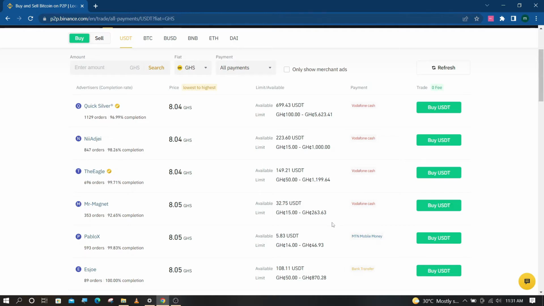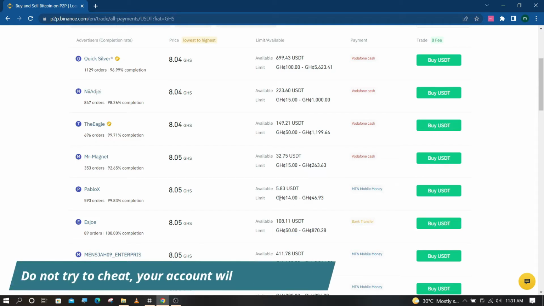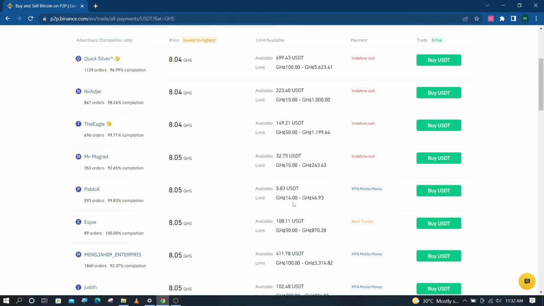Okay, 6 USDT. What you have to do is you send the person the money, then in return the person will send you the crypto after verifying that everything is in order. Click on buy USDT.